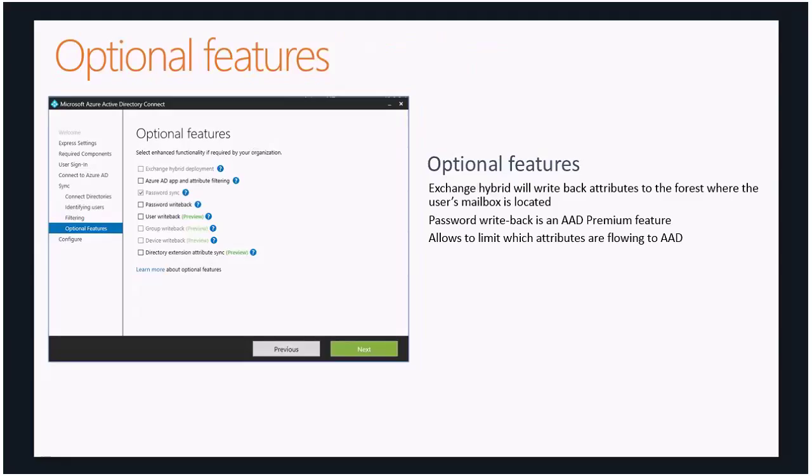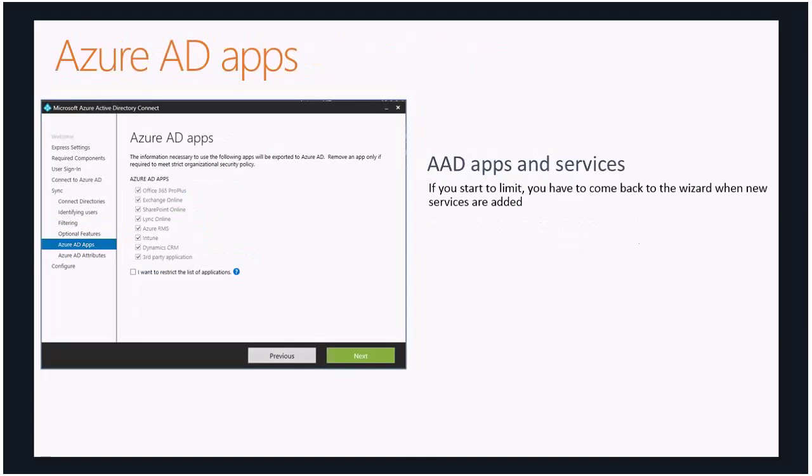so to a password sync, but you'll need, like I said, Azure AD Premium. And if you want, you can go in there and limit which attributes are taken from your local AD up to Azure AD. So we can also go in here and determine what apps are going to be used when we come to Azure AD. Generally, you leave those all selected.